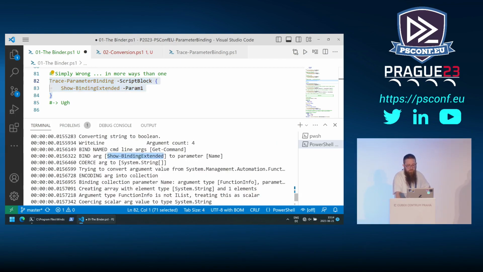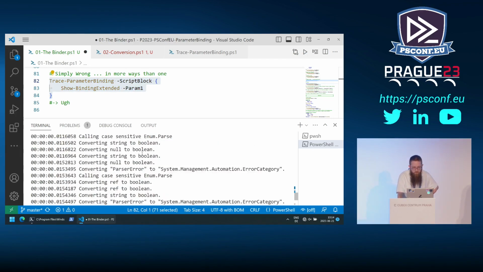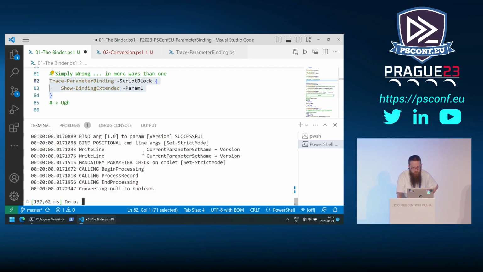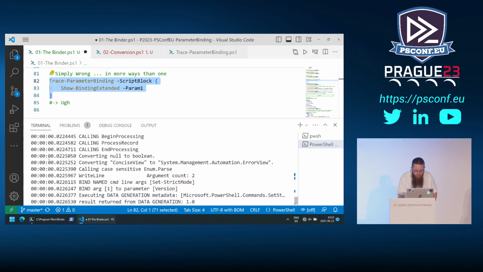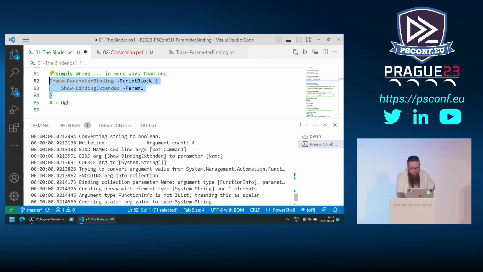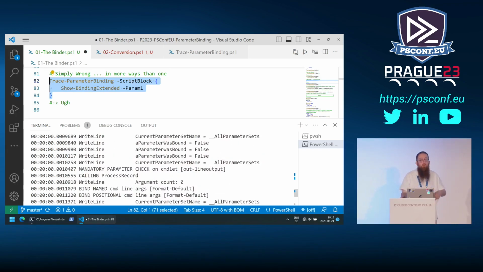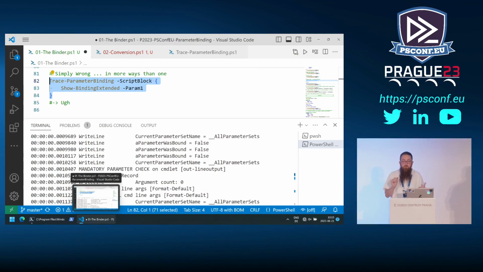There are show binding extended. What's? Of course, now it dumped everything on me. Demo gods, how do I love thee? Okay. Awesome. Anyway, we get a lot of dump on the screen that we have to parse through to make this somehow work. In my experimentation, often enough, we don't get the actual binding part.